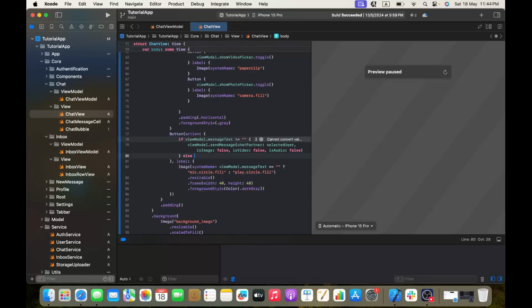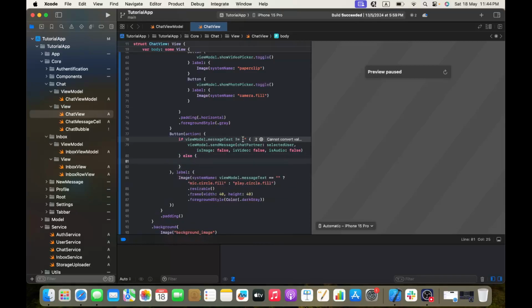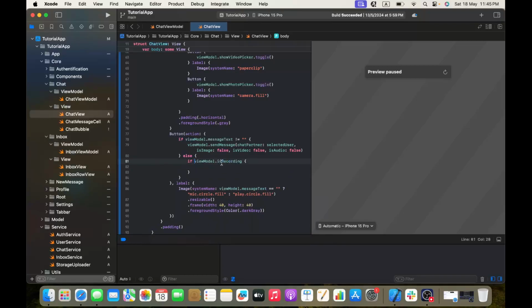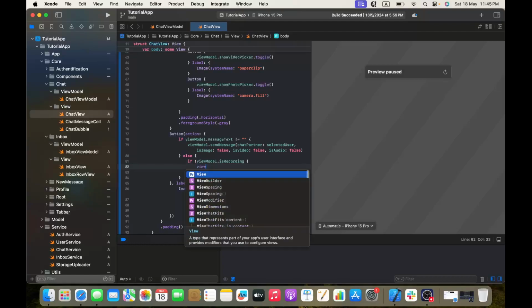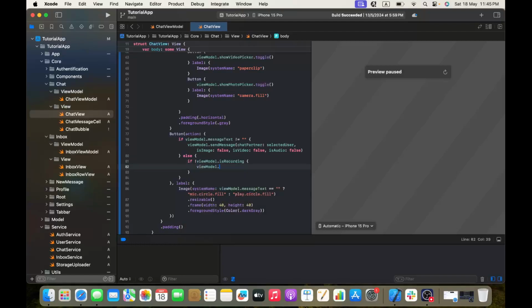Else, in the other case where it's empty, there are two cases: either he wants to record or he wants to finish recording. So here I will need to check if viewModel.isRecording is true or false. Let's start with the false case. If he is not recording, I want to start recording, so it will be viewModel.startRecording.